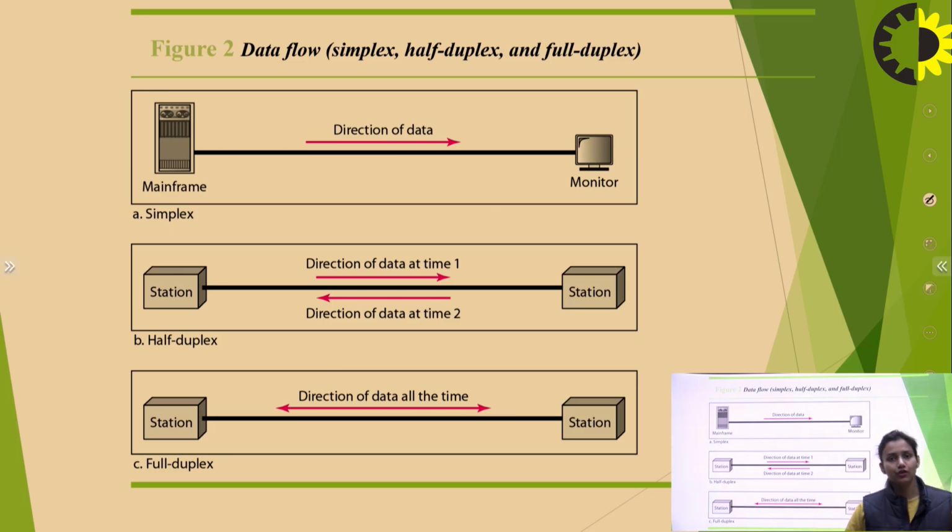Now next is the full duplex. In full duplex, we have the direction of data all the time. We have 2 stations and the data is transferring from one station to another at the same time. The best examples of full duplex are video calls and phone calls. In video calls, we are seeing each other at the same time and speaking to each other at the same time. Same on a phone call, we are sending and receiving data at the same time. So the direction of data is all the time.